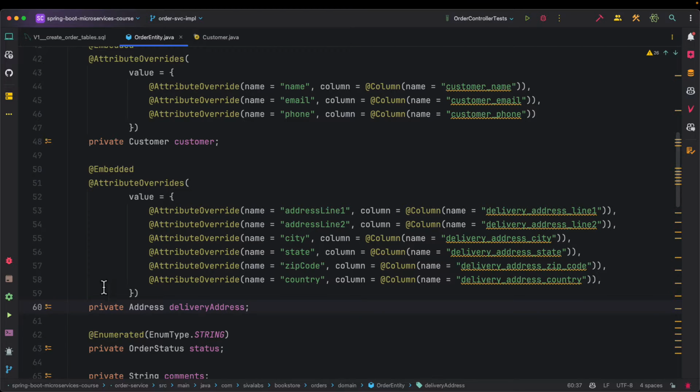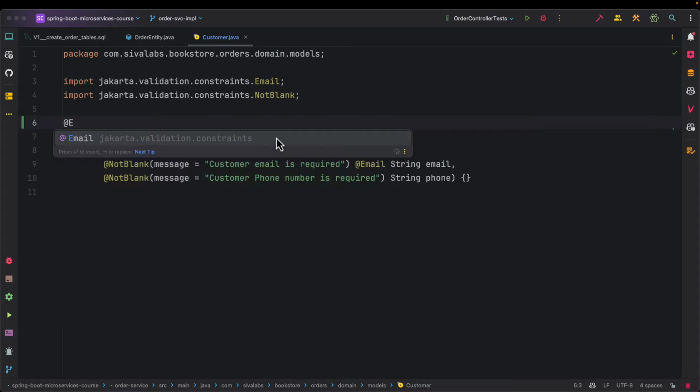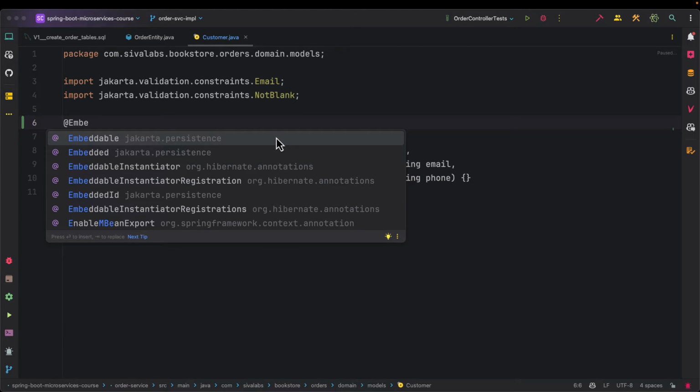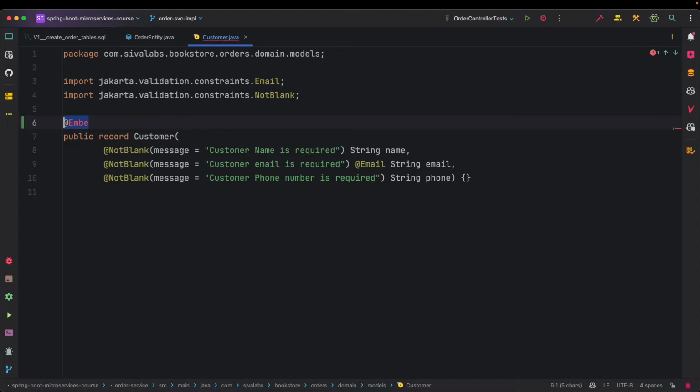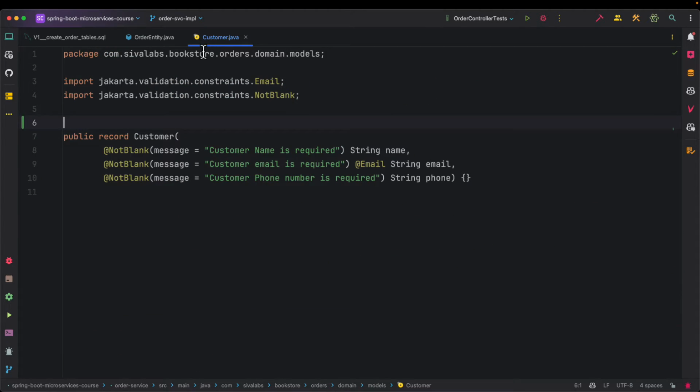And one thing to remember, right now we don't even have the @Embeddable annotation. Earlier you were supposed to have this class with the @Embeddable annotation, but in recent versions like Hibernate 6.2, we don't even need this annotation. We can directly use it like this. And we can also use records instead of classes.